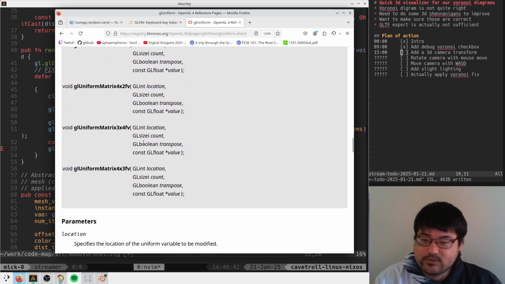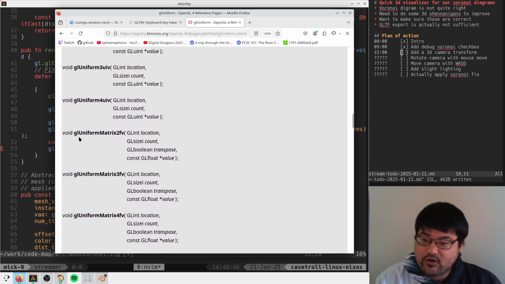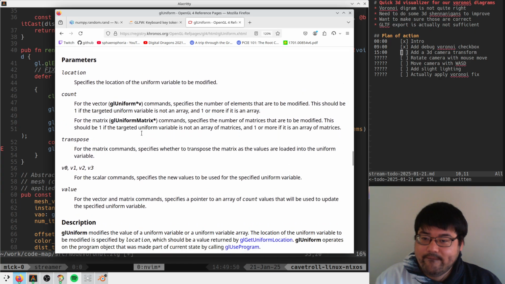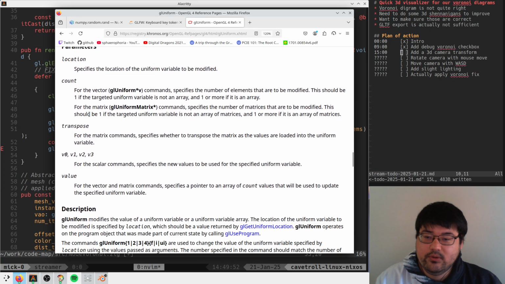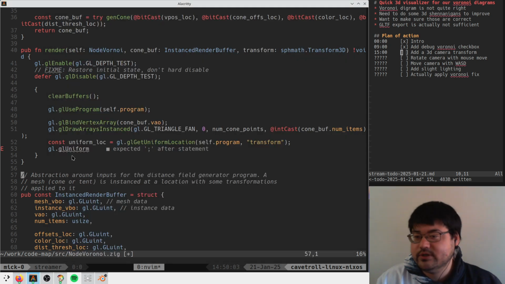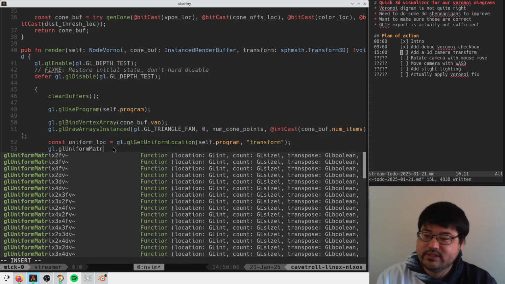One of these. Oh, matrix. Surely just the default matrix 4. These should be one. Oh, let's count. Okay. The number 4 indicates a 4x4 matrix. Yeah, so we say, was it glUniformMatrix4?